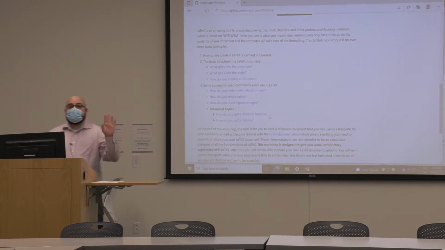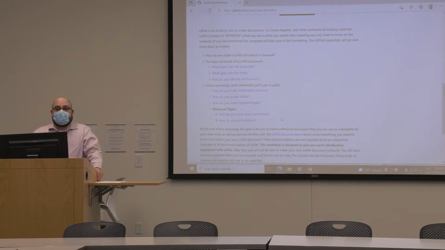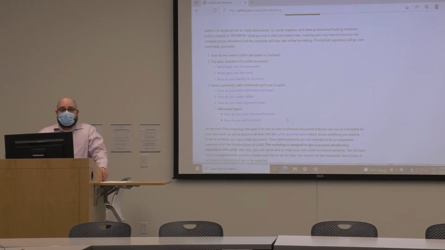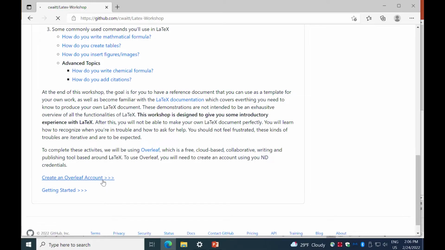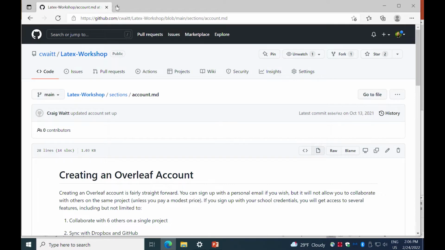So is there anybody not on the GitHub repo? OK, awesome. So who here has never used Overleaf before? Raise your hand. OK, so we're going to take some steps to creating an Overleaf account. If you already have an Overleaf account, you could just open up a new tab and log into your Overleaf account.